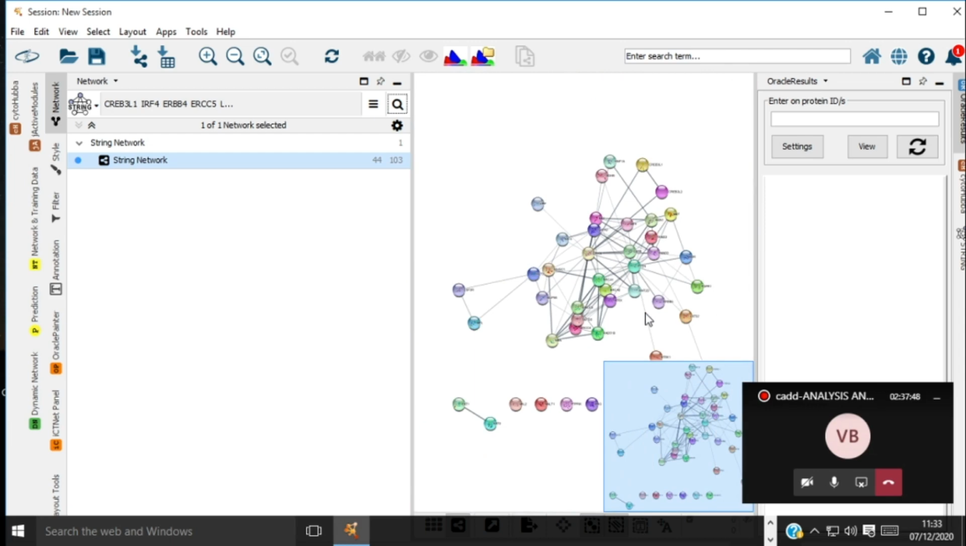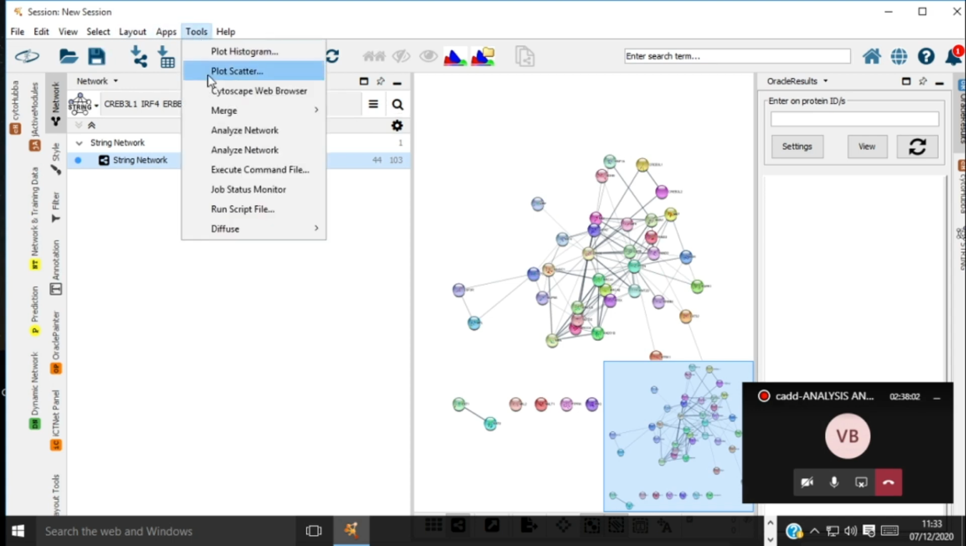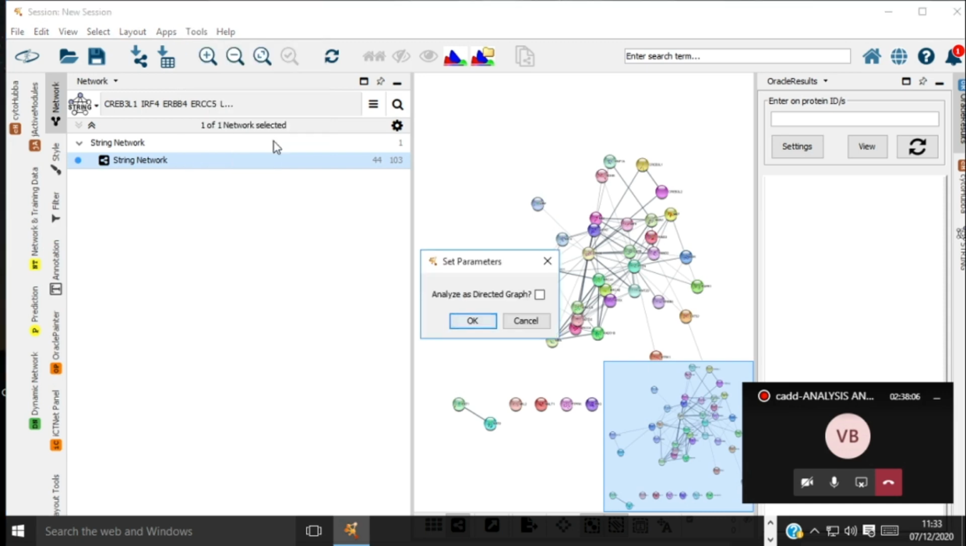Now we know the topological properties of the network that will help us in separating them. So what I do is, in Tools, I analyze this network. Within a few seconds you will get the network ready. This is going to be very cluttered.